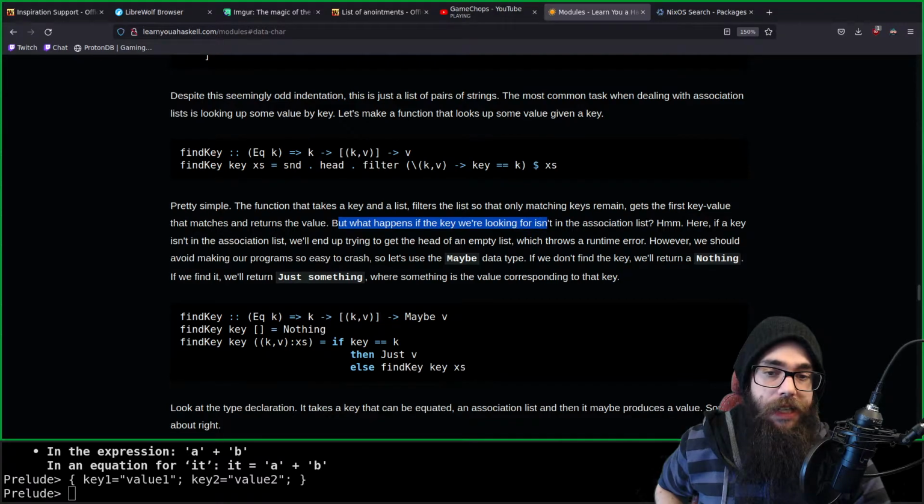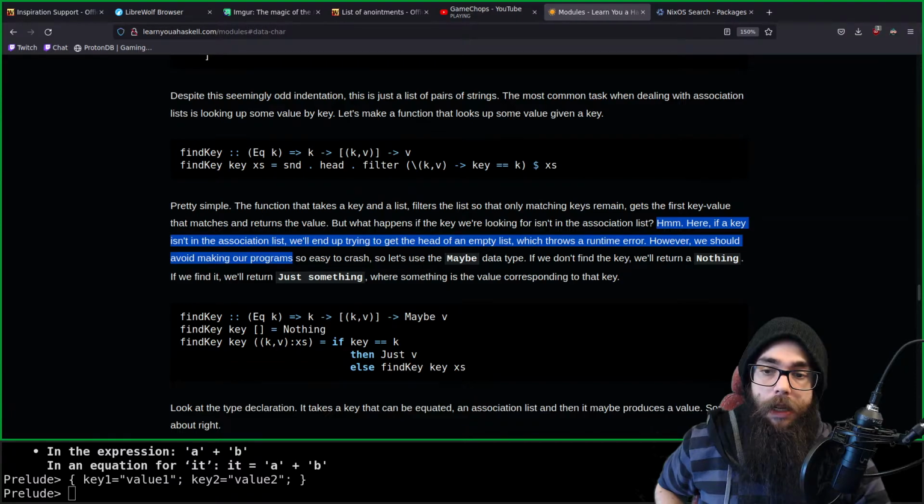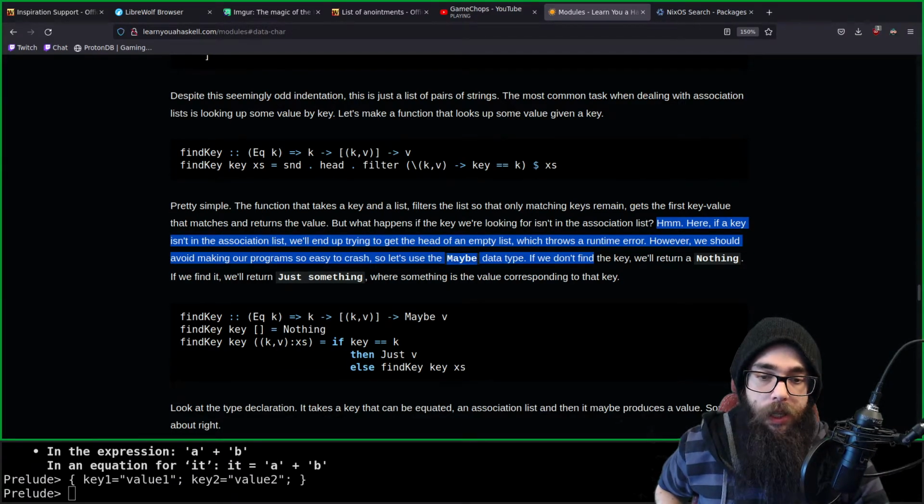Alright, but what happens if the key we're looking for isn't in the association list? Yeah, we didn't call maybe, did we? Here, if a key isn't in the association list, we'll end up trying to get the head of an empty list, which throws a runtime error. However, we should avoid making our programs so easy to crash. So let's use the Maybe data type. If we don't find the key, we'll return Nothing. If we find it, we'll return Just something, where something is the value corresponding to that key.